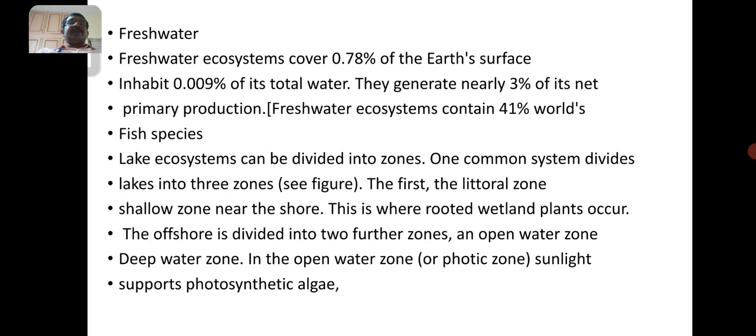Lake ecosystems can be divided into zones. The common system divides lakes into three zones. The first is the littoral zone, the shallow zone along the shore, where rooted wetland plants occur. The offshore is divided into two further zones: open water and deep water zones. In the open water zone, sunlight supports the photosynthetic algae.